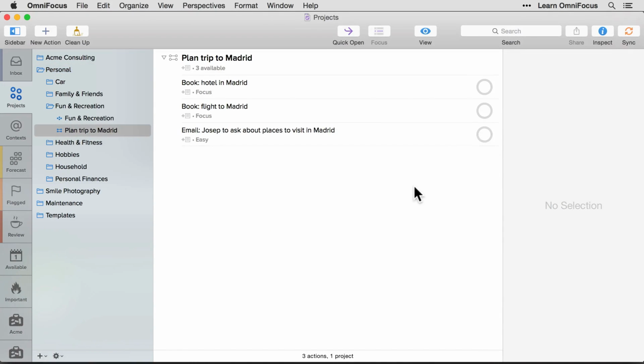Lastly, the Find and Replace feature now works in Actions as well as Notes. For example, let's say I created a project to plan a trip to Madrid and decided to go to Barcelona instead. I can change all references from Madrid to Barcelona using the Find and Replace feature.